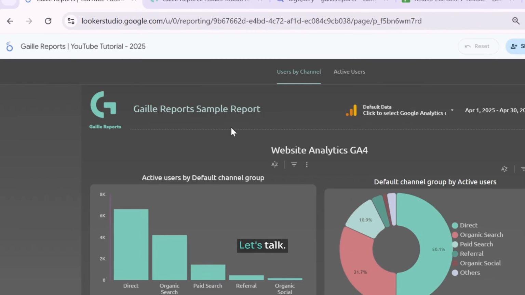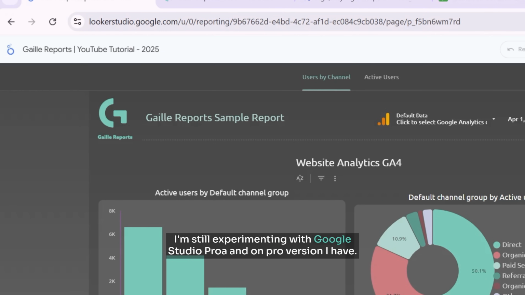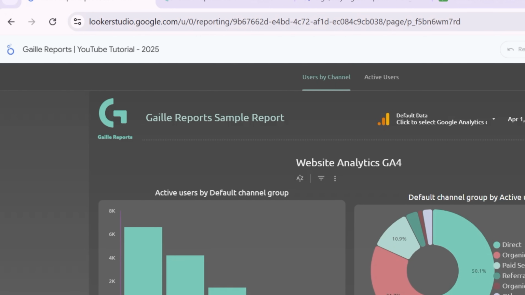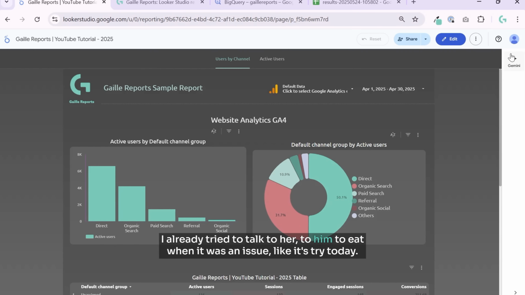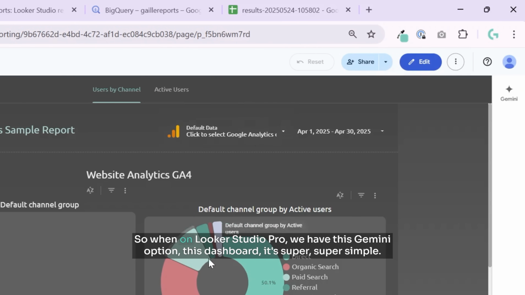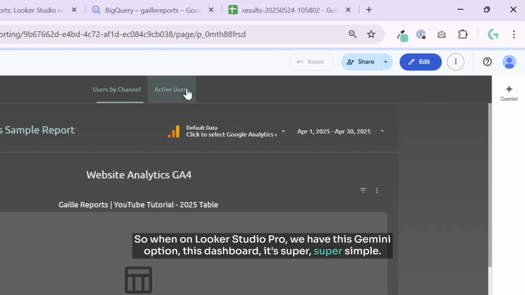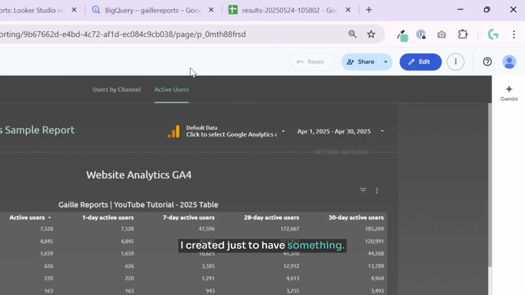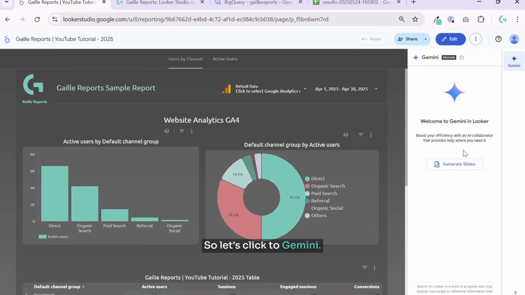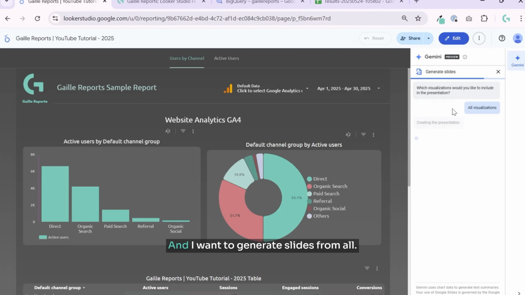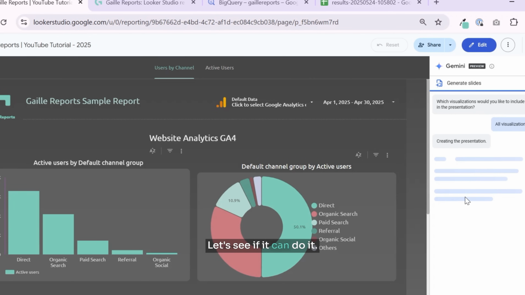Let's talk. I'm still experimenting with Google Looker Studio Pro, and on the Pro version I have Gemini. I already tried to talk to it, but there was an issue. Let's try today. On Looker Studio Pro we have this Gemini option. This dashboard is super simple, I created it just to have something. Let's click Gemini. I can generate slides, which could be nice. I want to generate slides from all charts. Let's see if it can do it.